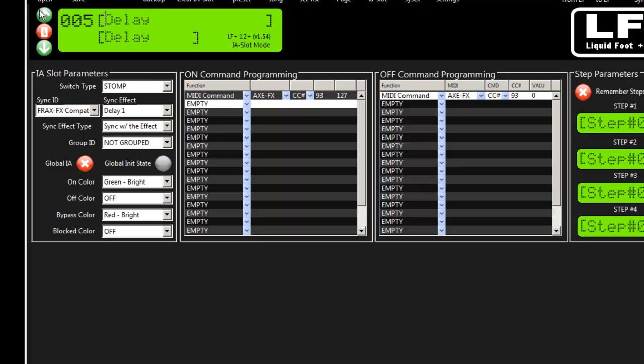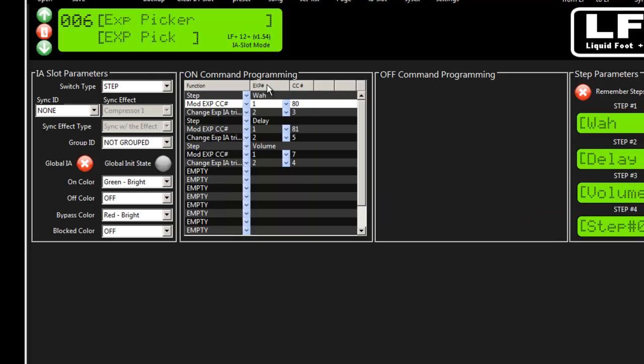Now, if we step on the button for the expression pedal picker, it's now going to move over to delay. So as we move our pedal up and down, it's going to trigger whatever the parameter is for delay, and if we step on the button, then it's going to now bypass the IA slot tied to the delay, so it's going to turn delay on and off. And then again, step on this button again for a third time, it's going to control volume and then turn the volume effect on and off. So that's how you do it.